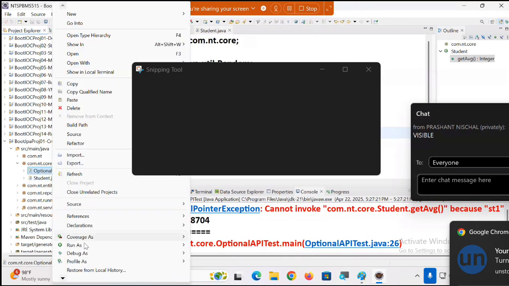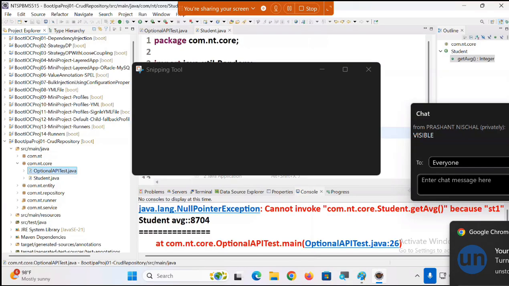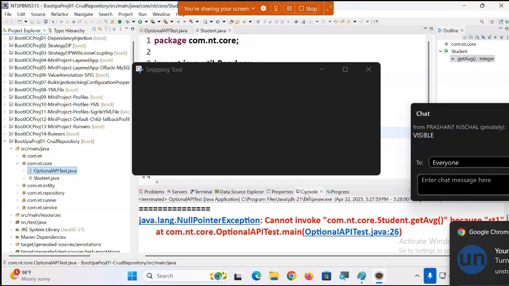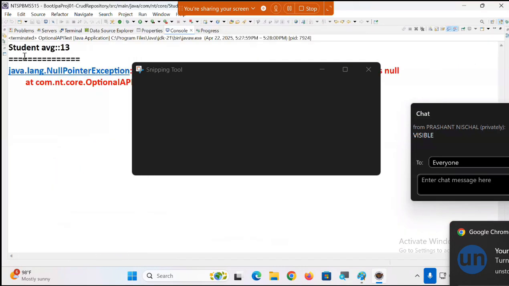Optional API test, run as Java application. Student average 13, then we are getting null pointer exception. So that means when the return type of the method is a class name, either you return an object or, in the worst case, null will be returned. When null is returned, there is a chance of getting null pointer exception, my dear.